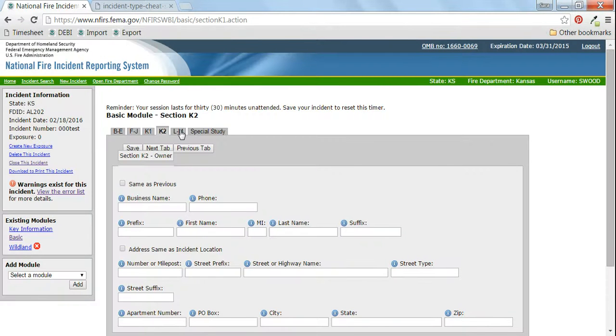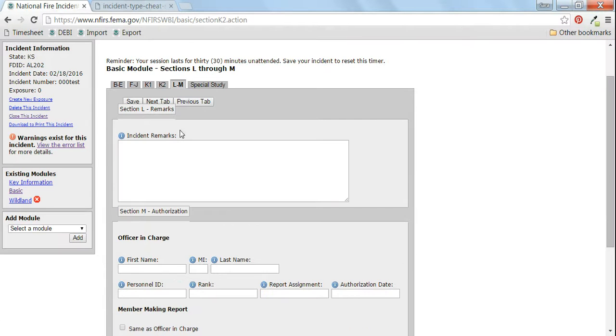If you don't want to put anything in there, you don't have to. It's not required. L through M is your incident remarks or narrative. I highly suggest that you always do a narrative. If you're not comfortable doing a narrative in INFRS, have something on scene or at your station on paper. Your narrative is very cheap insurance.